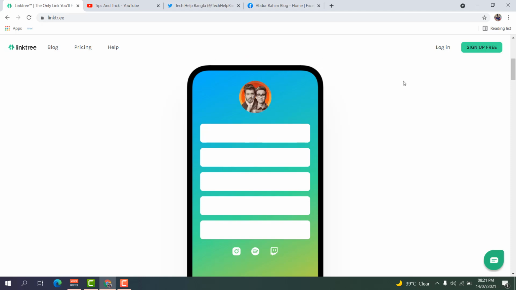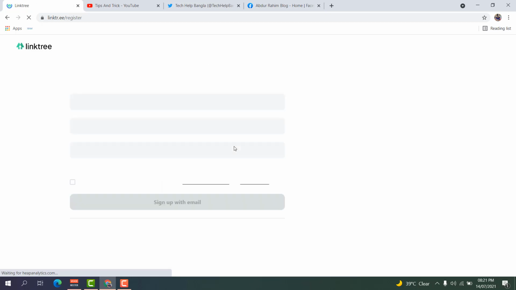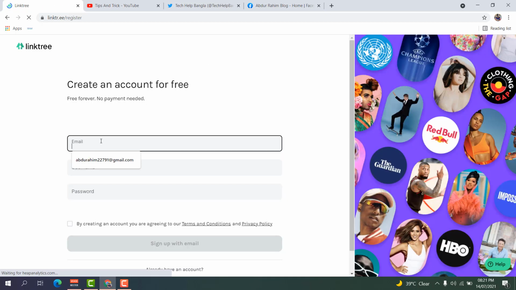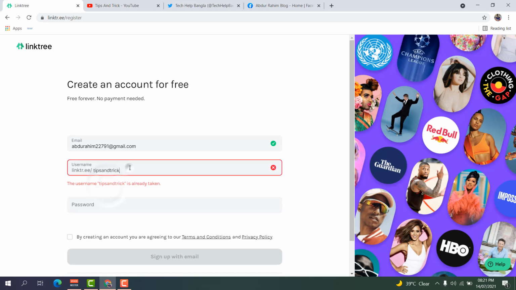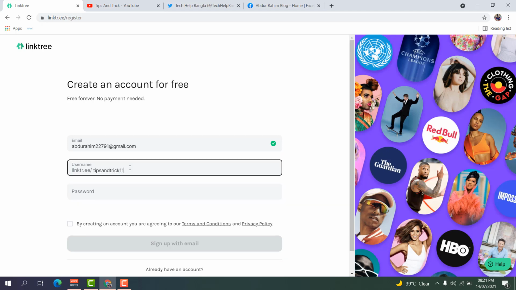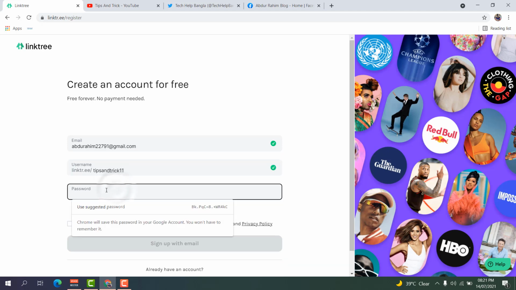For example, let me try here, sign up for free, and then it's going to give you a screen just like this. Here it's saying to type your email, so I'm going to type my email, and it's saying to type a username. So I'm going to type the username I want. I'm going to type here my TIPS tips and trick, and then I'm going to type the password. It already exists, so I'm going to type here 11, and now it's saying to type the password.